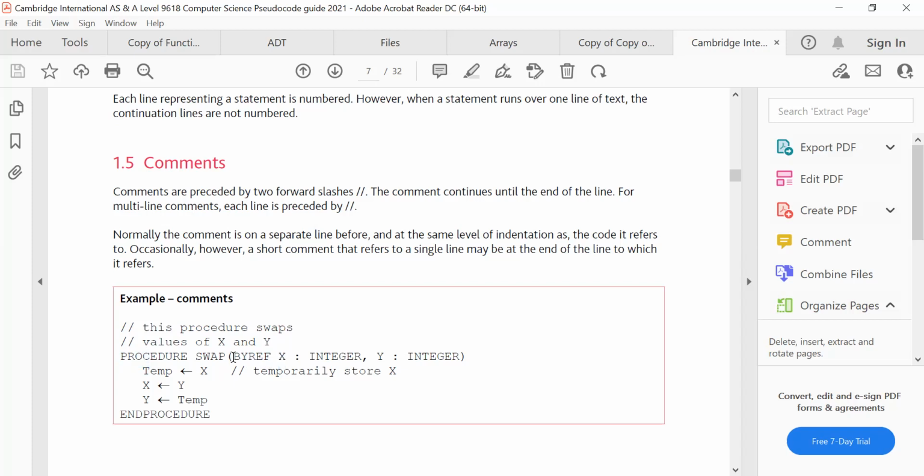So as you see here, the swap has two parameters, x and y. Both of them are integers. But what we are doing here is that he specifies something called by reference. Okay, so passing a variable by reference means that if you change its value inside the function or the procedure, it will actually change the original value.